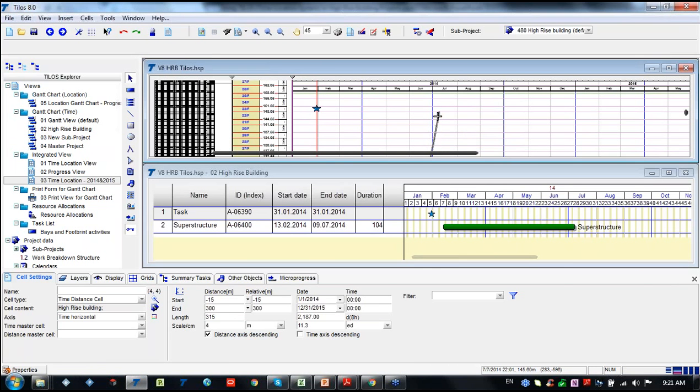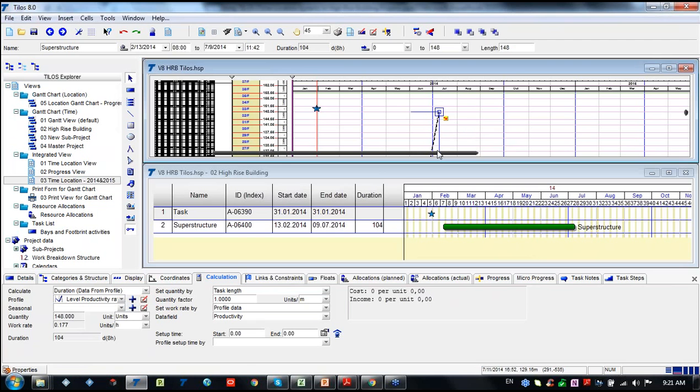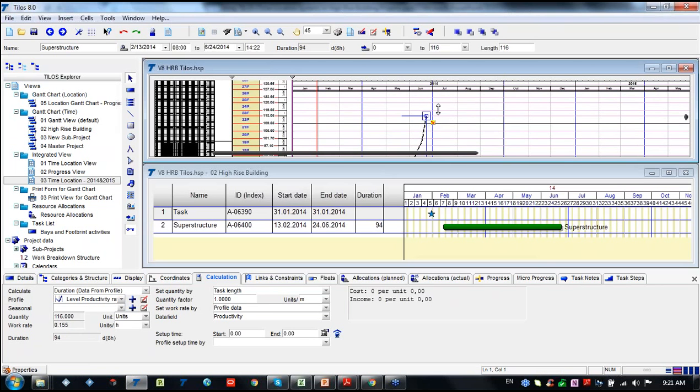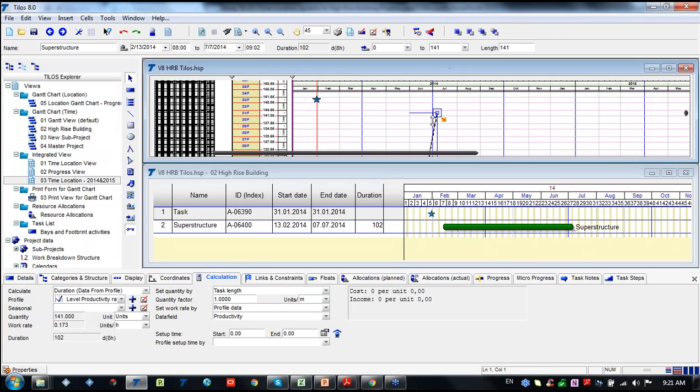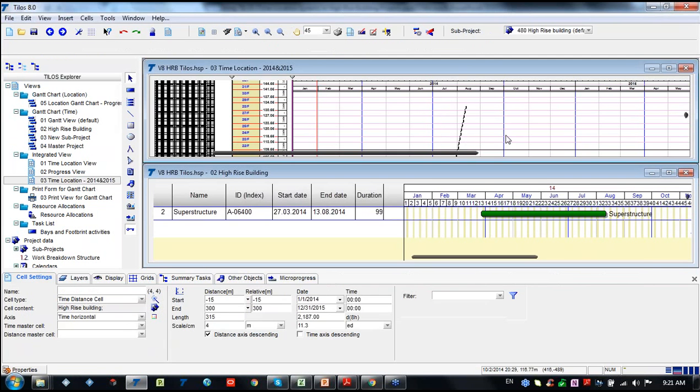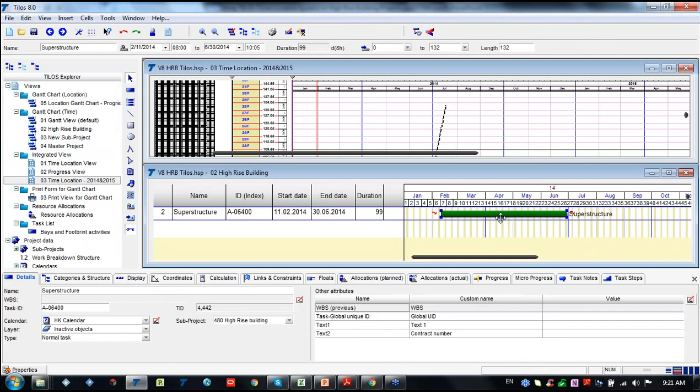What I would like to say is that TILOS has a Gantt chart. For those who are not familiar with it, I would like to show the difference. While we are changing our activity on our time location diagram, it is also changing on our Gantt chart. In the same way, if I change my activity on the Gantt chart as a time base, it also changes on my time location screen. Same way.